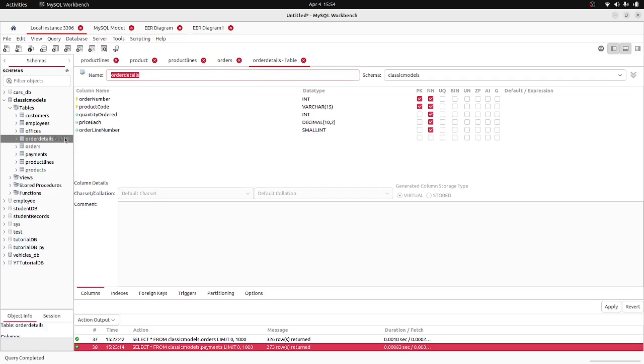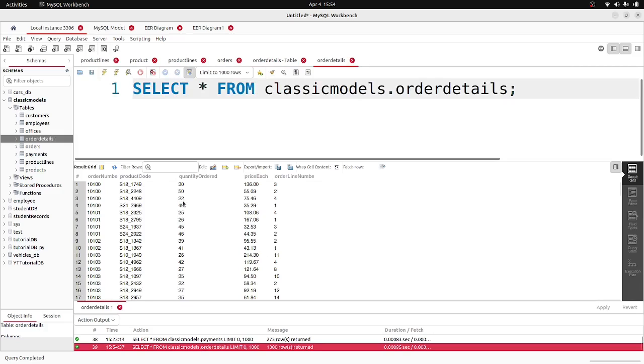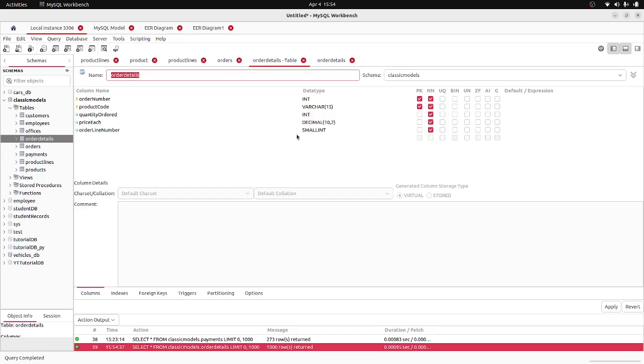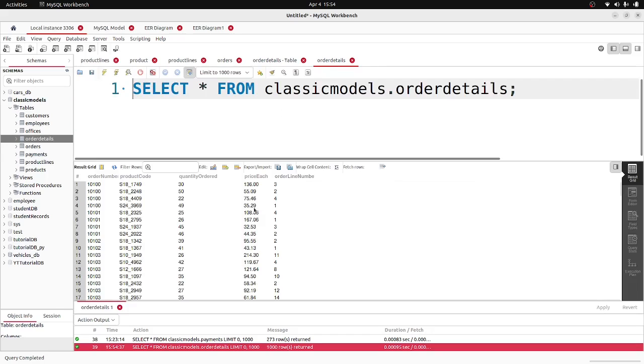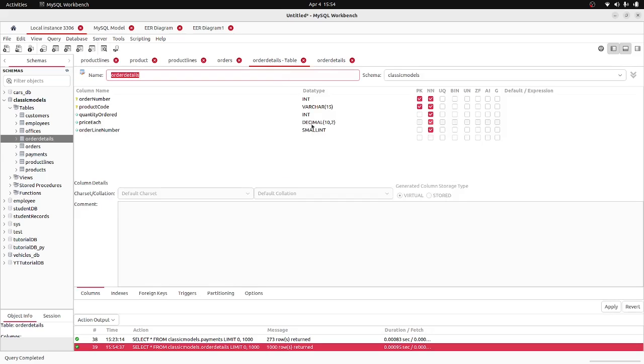If I go ahead and look in this table right here, you can see for the price each, I have two decimal places, 108.06, 167.06. You can see all of them have two decimal places, and that's what this represents. So this is just the design for this table right here, and you can see it's up here. For the decimal, which is the price each, I can take up to 10 digits, of which two of them will be decimal places. Okay, so that's basically it for price each.